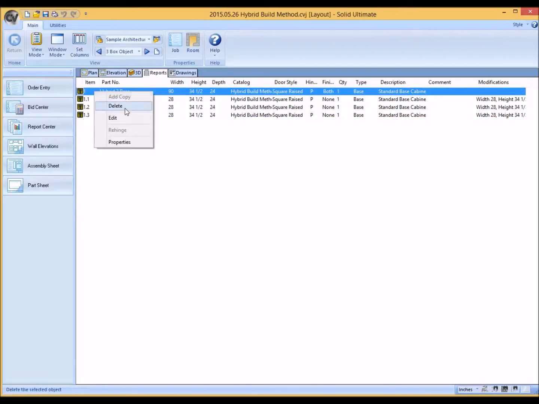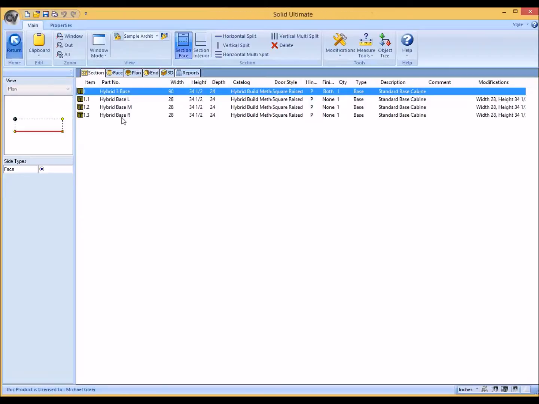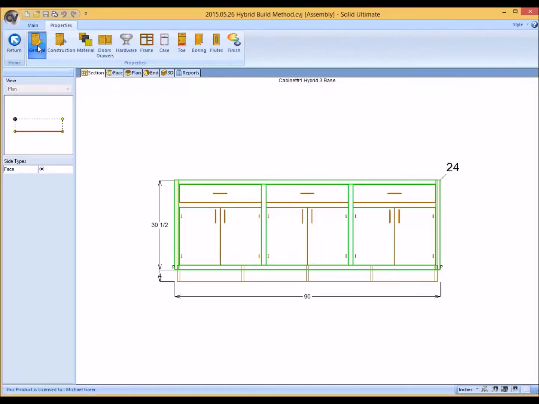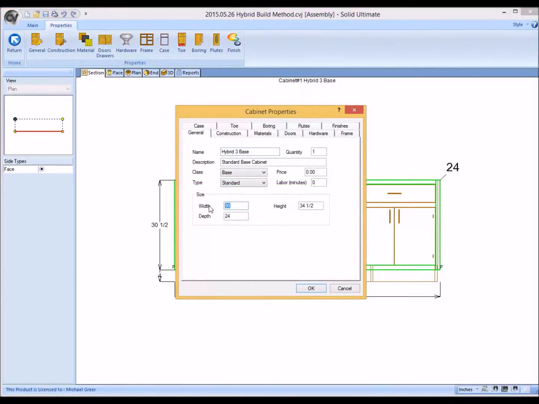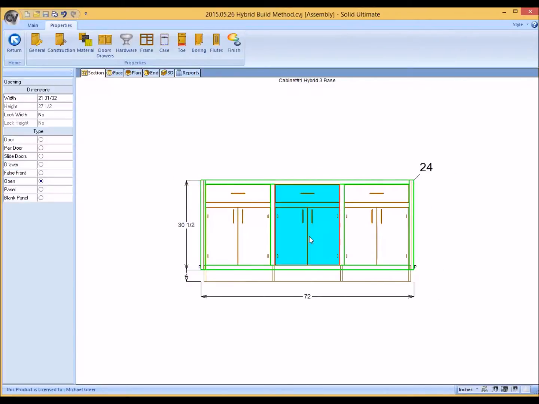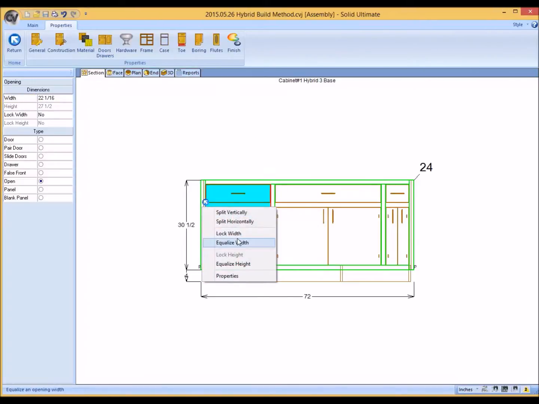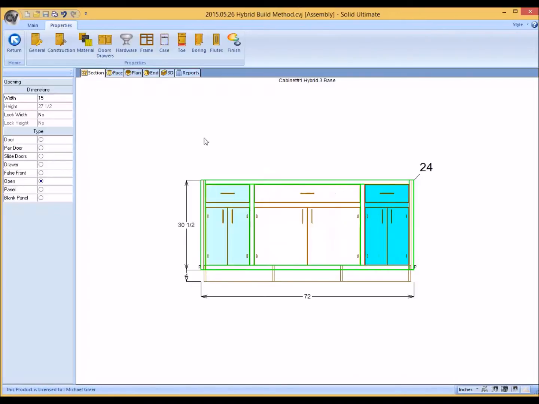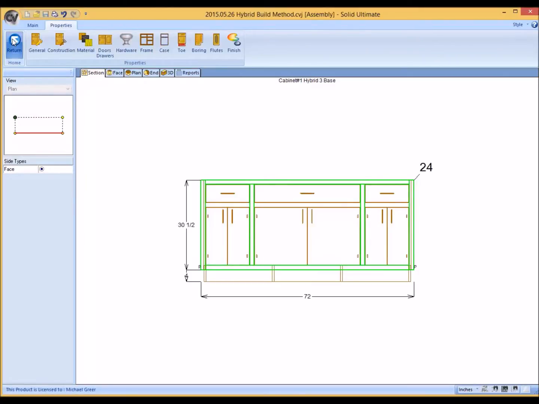First, let's edit the opening sizes on the parent. I'm going to first resize this object to a smaller size in width. Then I'm going to set the center section to 36 inches in width. And then I'm going to equalize the widths of the left and right sections. Now that we've set the opening widths, we can go modify the sectioning of the child object within.